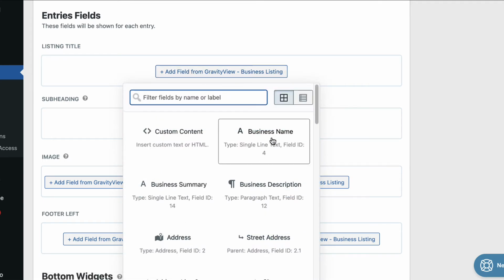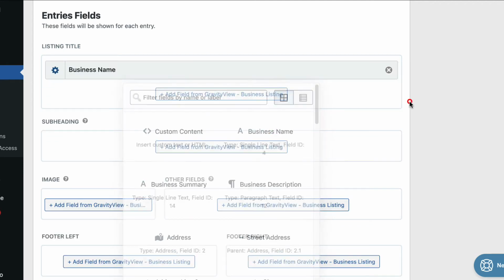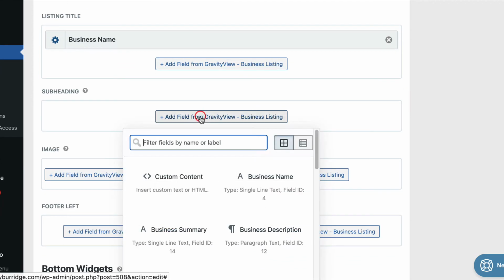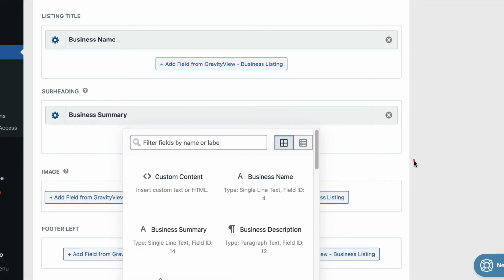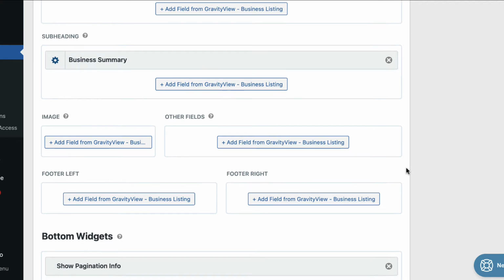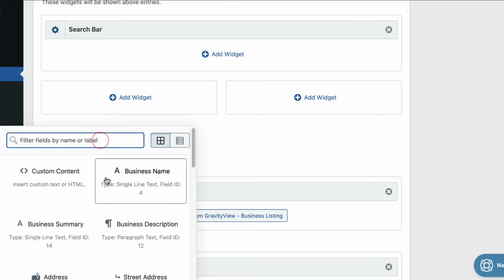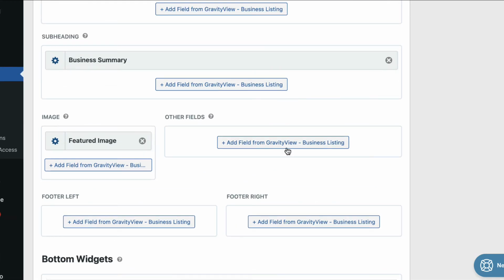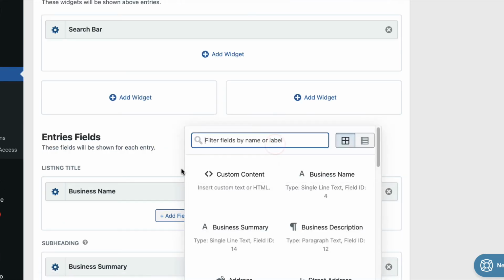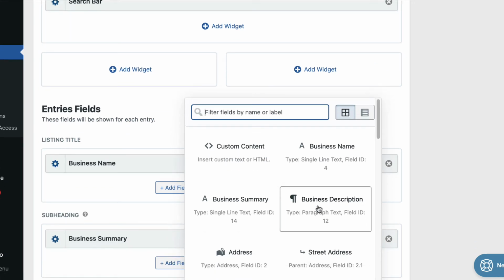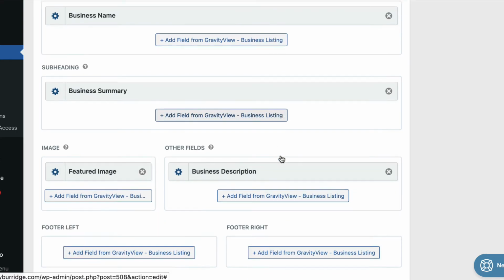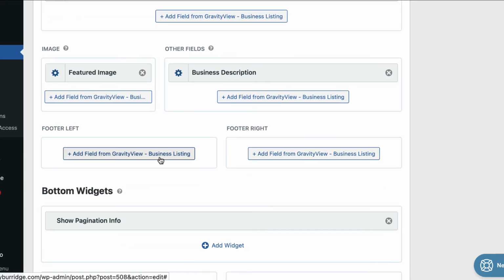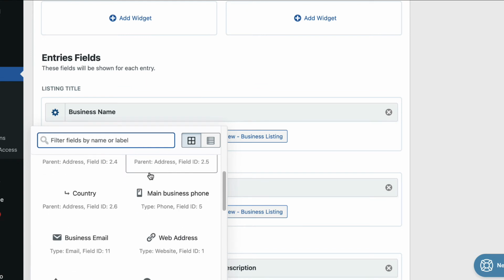We'll add the business name, and for the subheading, let's add the business summary. And for the image, we'll go ahead and add the featured image. And then for the other field section, let's go ahead and add the business description. And finally, the footer area, let's go ahead and add the business web address.